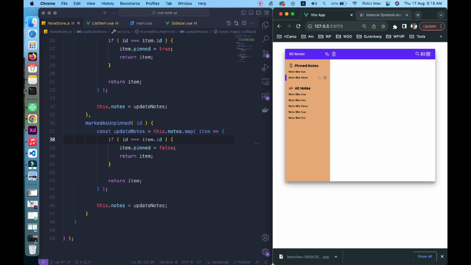So let's hit a refresh again. Obviously the data is not persistent, so let's say we are trying to add this 4 as a pinned, and so now 2 3 4 are pinned, so you can see the icon. So now if I try to unpin it, so it is going out from here and the icon is also changed.